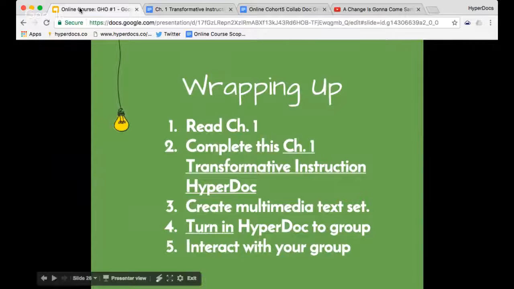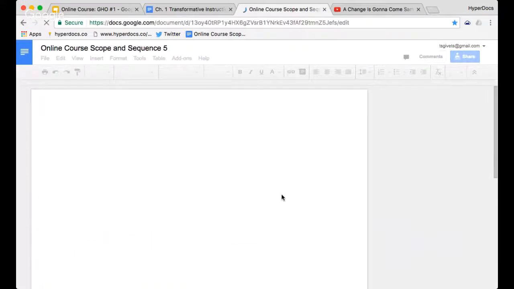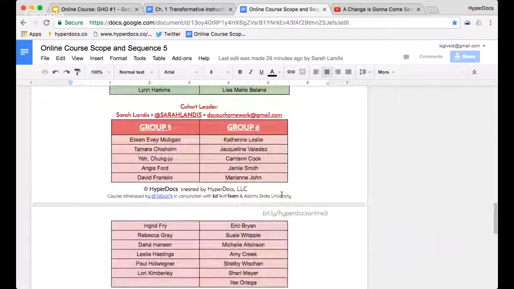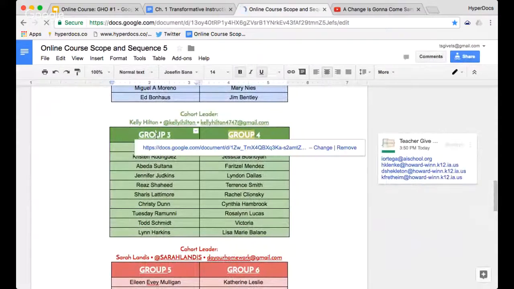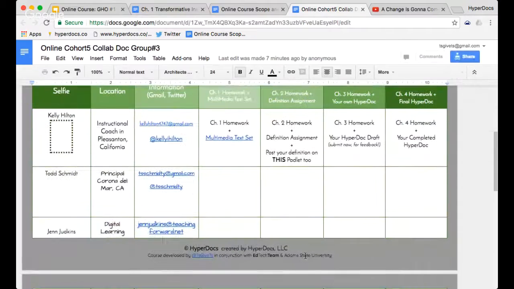You're going to go back to the scope and sequence document, which is right here, actually, scope and sequence, where we started. You're going to go down to the groups, find your name. For example, let's look at group number 3 for my group. And you'll go to your group document, and you will go ahead and link it up.